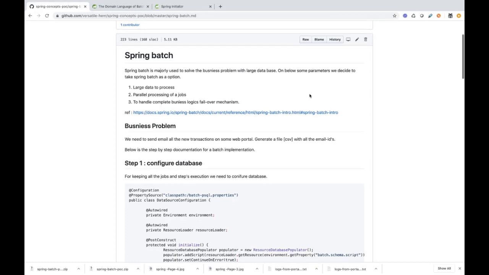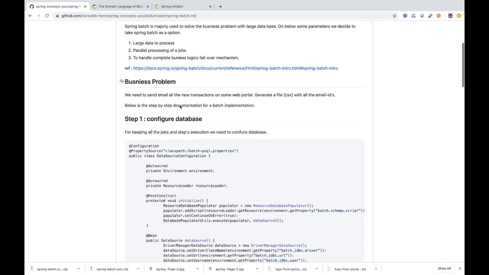Hello. So we'll talk about Spring Batch today. It is the basic one. Spring Batch is majorly used for resolving business problems with a large data set. It is basically for doing some scheduler jobs or some data manipulation on a huge data set, which can be asynchronous. So these are the steps that I have created for that.